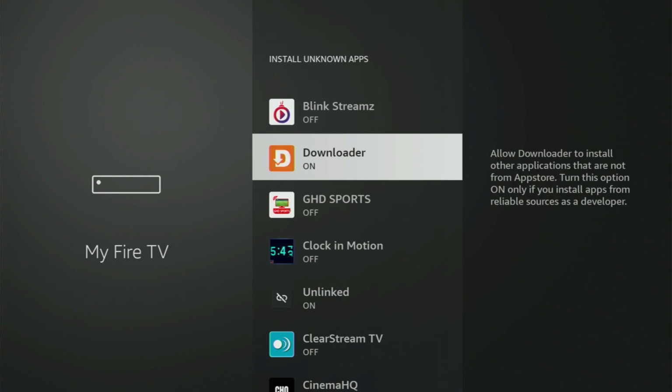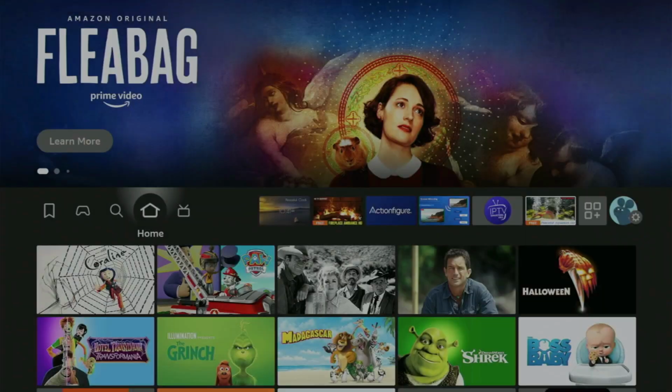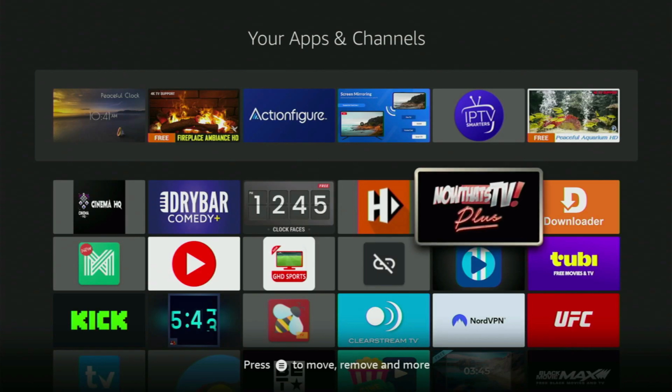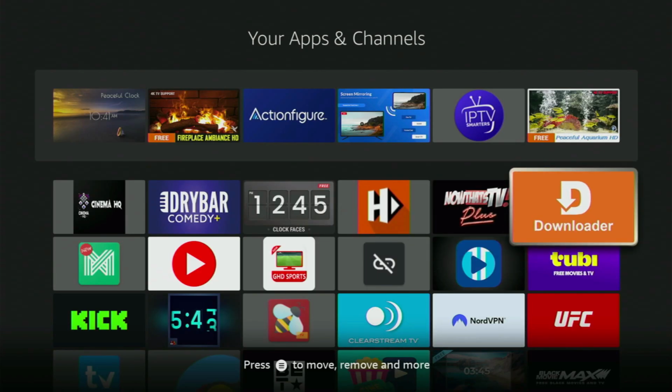What it does is allow you to install other applications from the internet, and not only those apps which are available in your official Amazon App Store by default. And that's exactly what we'll do right now. So now we just go back to the list of applications, open it, and here's the downloader, which we just got to your device.